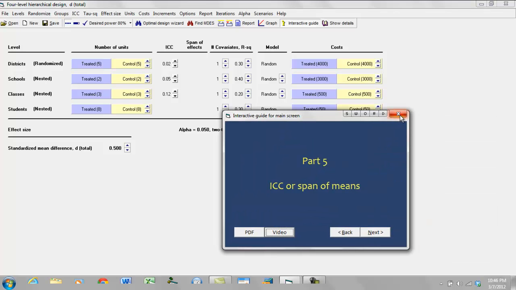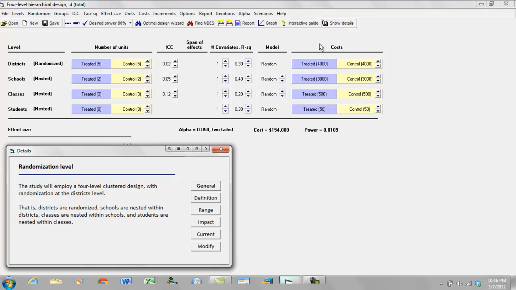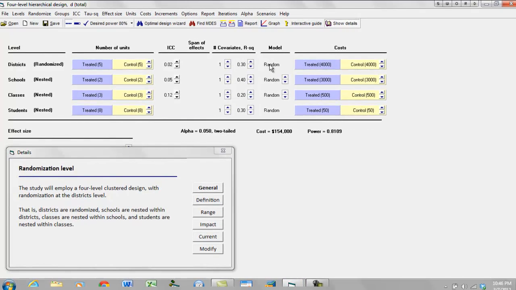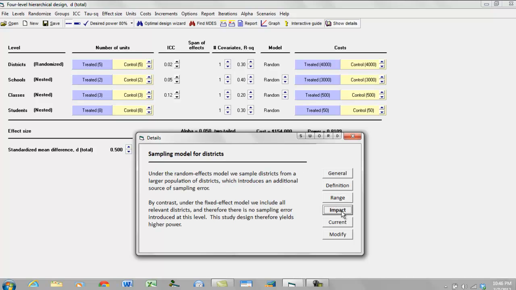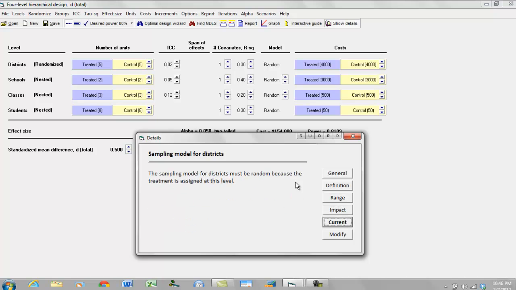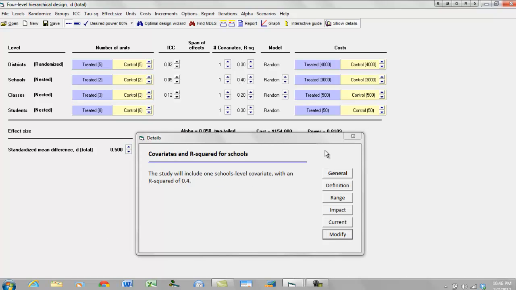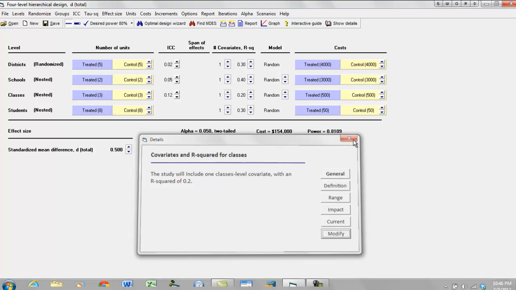There's a second part of the help system, which is something called Show Details. If you click on that, and then you click on any particular item inside the screen, it explains for that item what it means, how it's defined, what the possible range is, what the impact is of setting this, what the impact of setting it would be on power, what the current values are, and how to modify them. And you can do this for essentially anything that you see on the screen, and it gives you that information for that particular column and that particular row. For example, over here we've clicked on this, and it says covariates for an R-square for classes. A study will include one class's level covariate with an R-squared of 0.2.